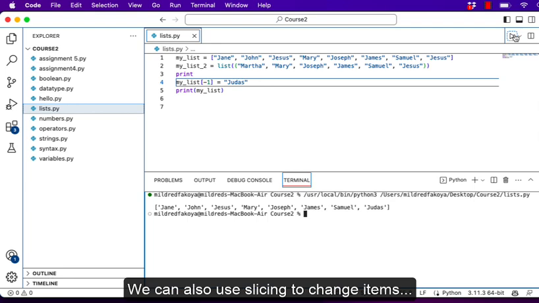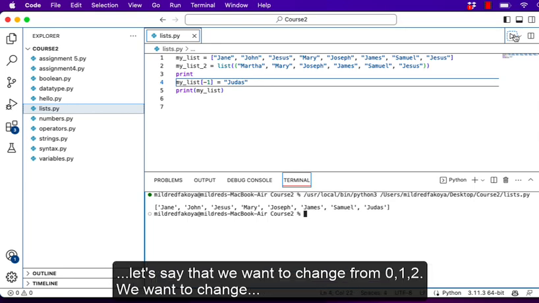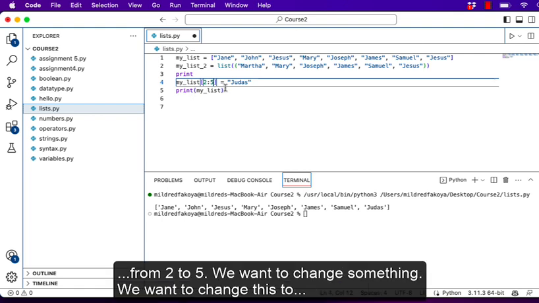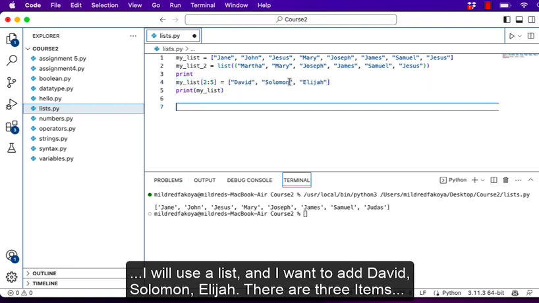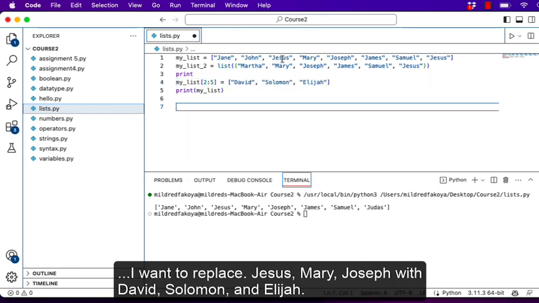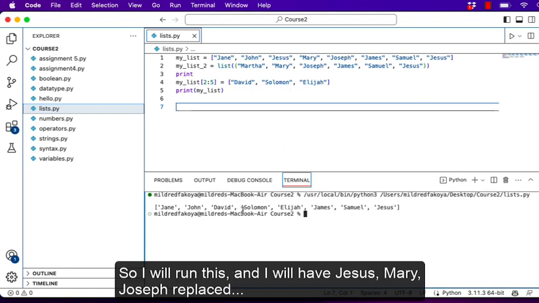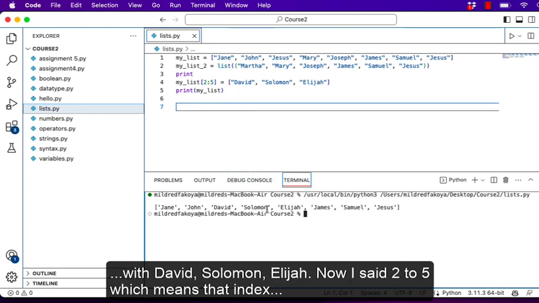We can also use slicing to change items. Let's say we want to change from 0, 1, 2. We want to change from 2 to 3, 4, 5 exclusive. From 2 to 5. We want to change this to, I'll use a list, and I want to add David, Solomon, Elijah. There are 3 items I want to replace: Jesus, Mary, Joseph, with David, Solomon, and Elijah. And so I'll run this, and then we'll have Jesus, Mary, Joseph replaced with David, Solomon, Elijah.